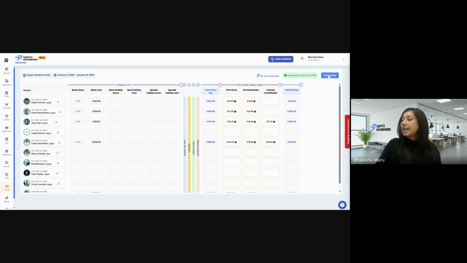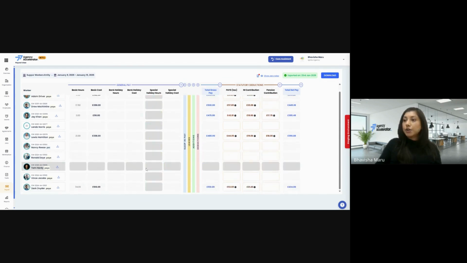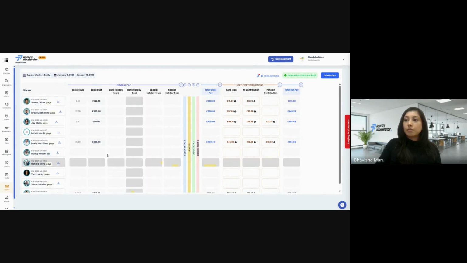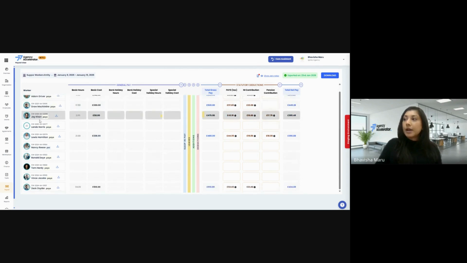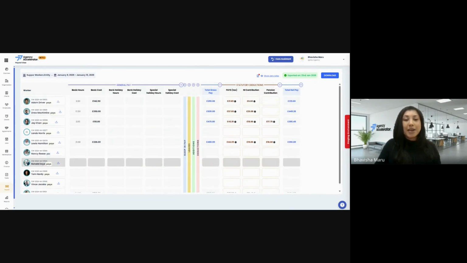If you wanted to download a full report and a copy and send it across to your finance team, HMRC, Sage or Xero, you can do that. If you're using those systems, you're able to do that. But this is primarily the payroll features that you can keep in-house as an agency.